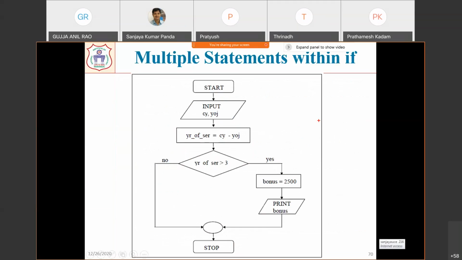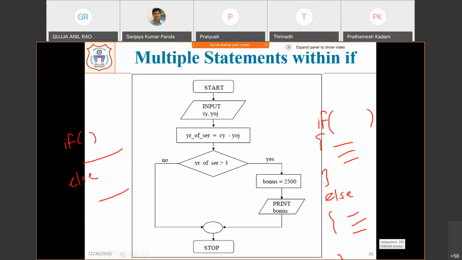So in this case, what happened? You put if followed by the condition. If the condition is satisfied, you execute this couple of statements. If multiple statements are there, then you have to put them in curly brackets. Then if there is an else, and in the else you also have multiple statements, you put curly brackets. But if a single statement is there, there is no need to put curly brackets. You can write if this one, else this one. But if multiple statements are there, like here we are saying bonus is equal to 2500 and we are printing the bonus, in that case it is required.